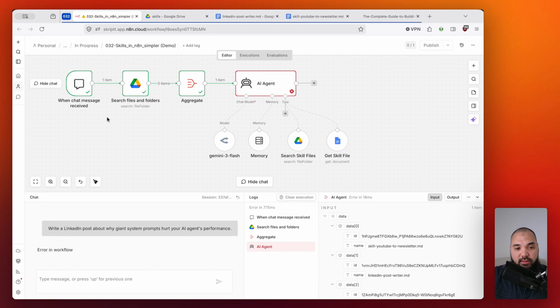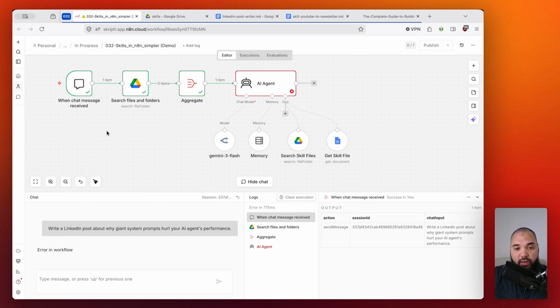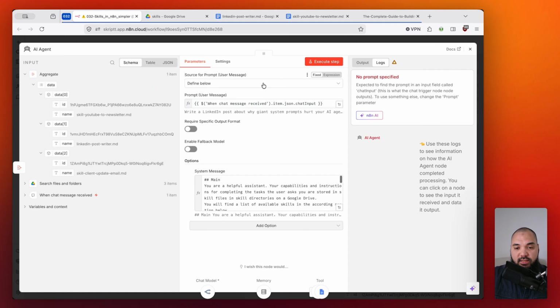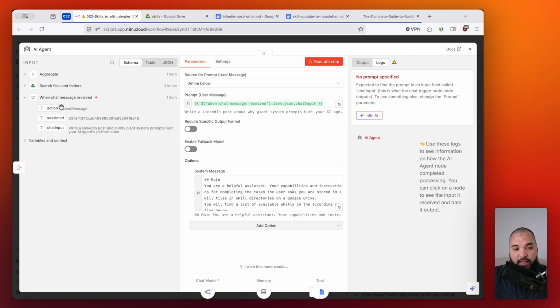The problem is that this is not connected. The AI agent is not directly connected to the chat trigger node, but we have those two nodes in between, right? And this is basically hurting the reference of the variable that is put in here by default. So I need to switch to define below, and then I'm able to just get the chat input variable, and then it should function as normal.